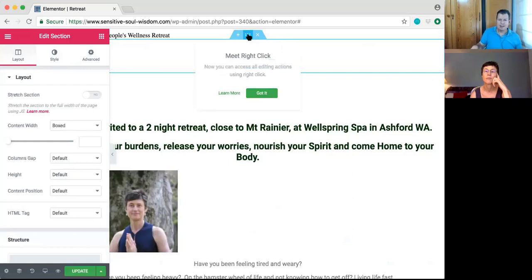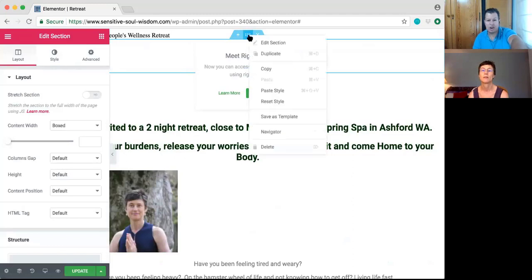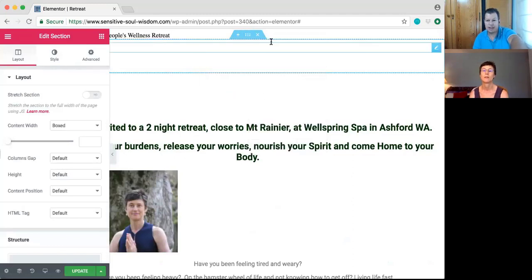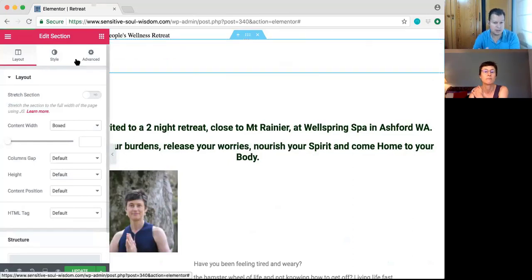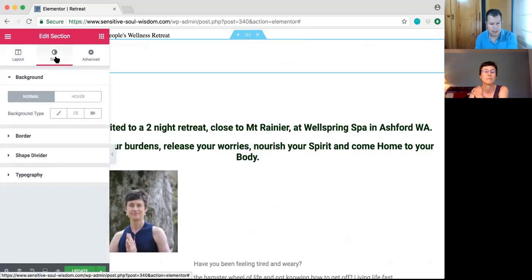Perfect. Okay, and now you have already the section selected, because on the left, on top, it says edit section. On the left, you see it. Okay, so you are editing the section now. Oh, yeah. Okay, and now I don't remember where it is, if it's in style or advanced. Let's go to style first. And background. Okay, so we're going to start with the simple things. Background type. Perfect. Click there. The classic. Yeah.